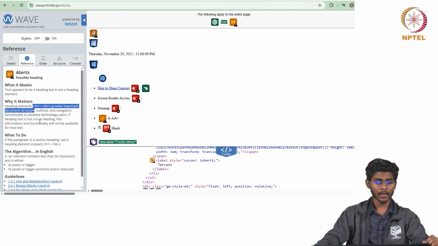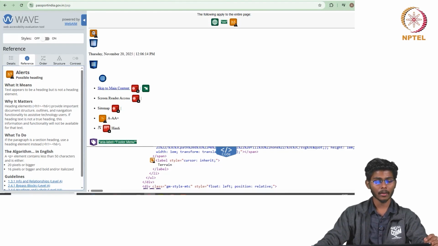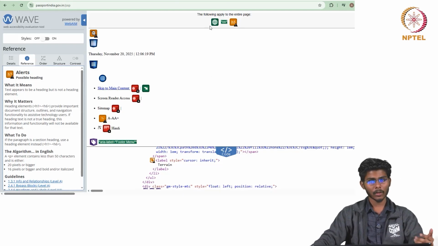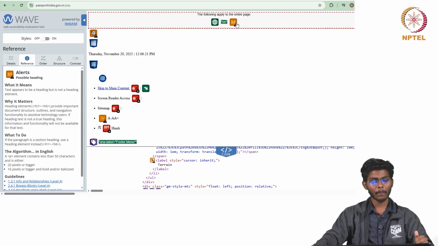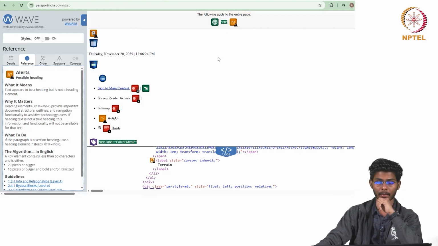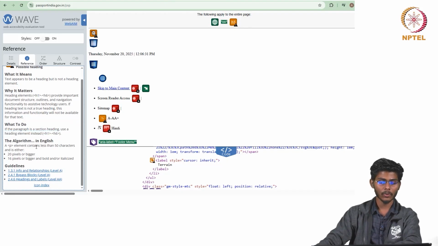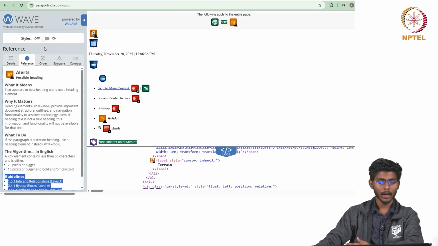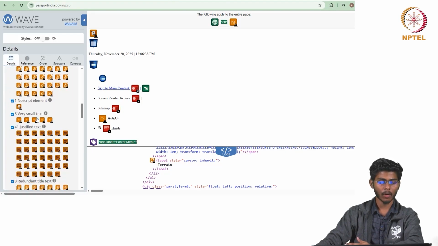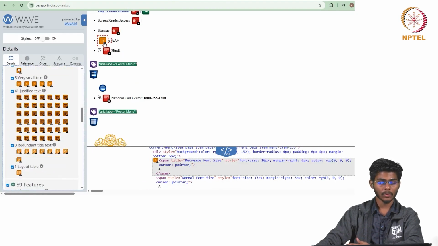So text appears to be a heading, but it is not a heading element. As I mentioned, H1 to H6 provide important document structure and also the outlines and navigation. So what to do for solving this issue? If the paragraph is in a section heading, normally the paragraph should be below the heading section, so we should use something like H2 or H3, etc. And also you can see the guidelines, what it is following and all. So these are the small text issues.